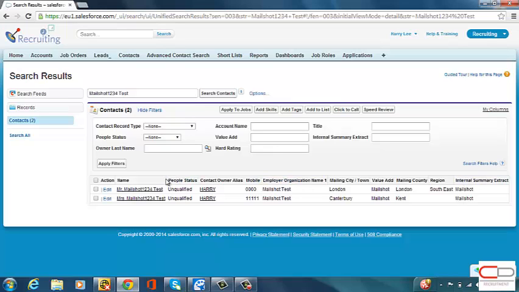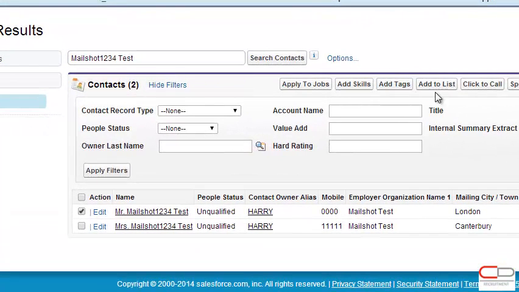But let's assume they're both right and we want to add them to a list. We select the one that we want and we add to list, this button here. Okay.